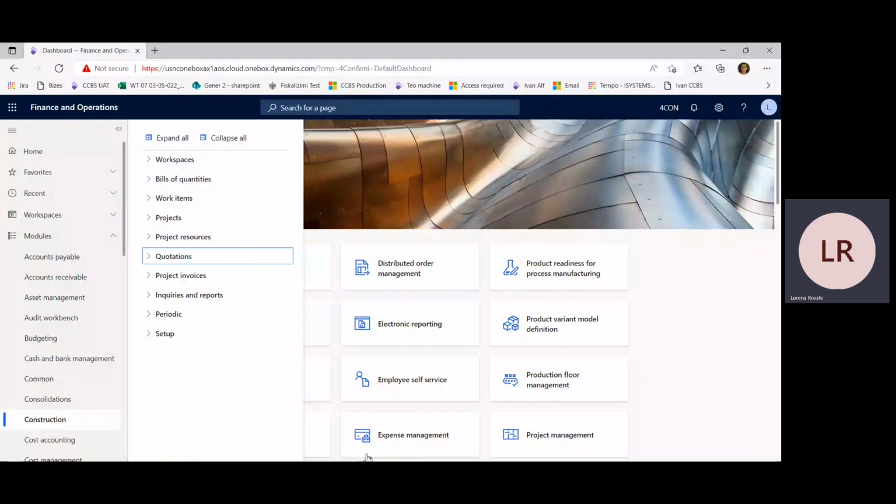This is a demo to show the functionalities part of the 4Construction add-on. As part of the 4Construction solution, we have new customized and developed functionalities, setups and new forms, and also new custom fields in standard functionalities of project management and accounting.